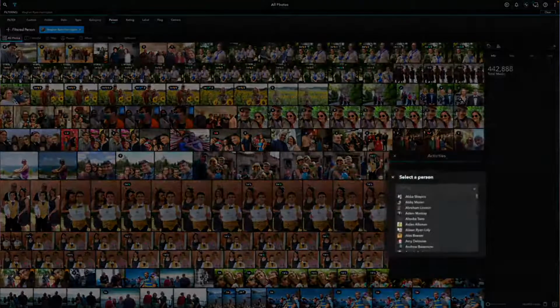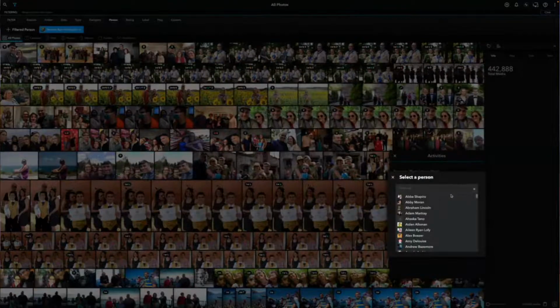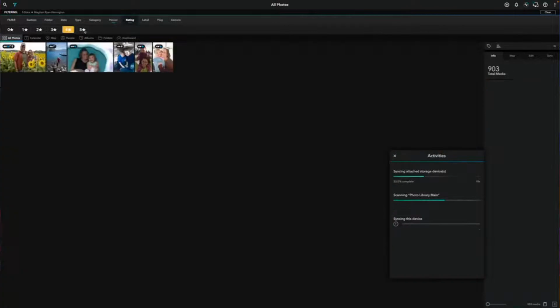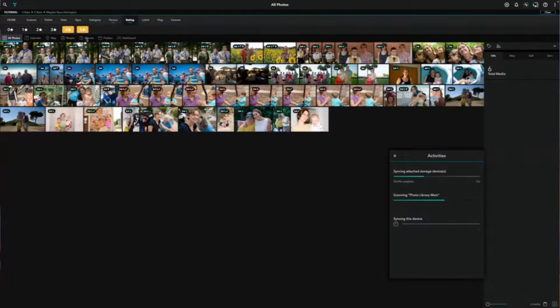Nice. Or I want to see pictures of my wife and this other person. So you can add multiple people. I could say, show me pictures of my wife and 4-star and 5-star pictures, so it narrows it down. Or pictures that were taken in a certain place or on a certain date or a date range. And so you can instantly sort through your library with this type of speed.